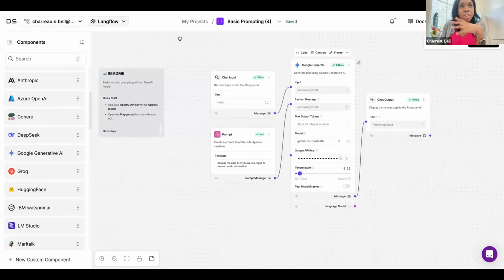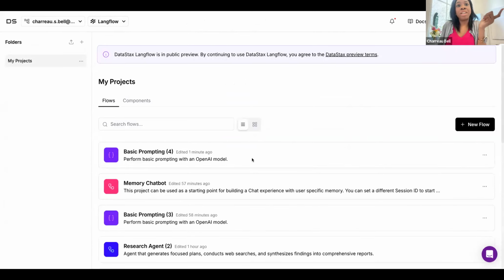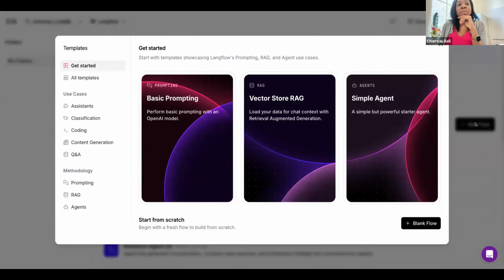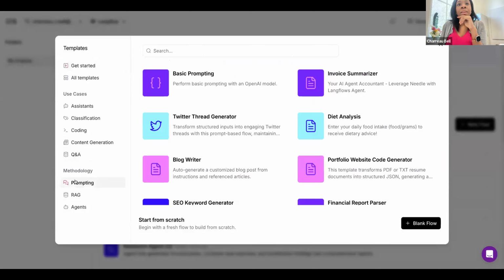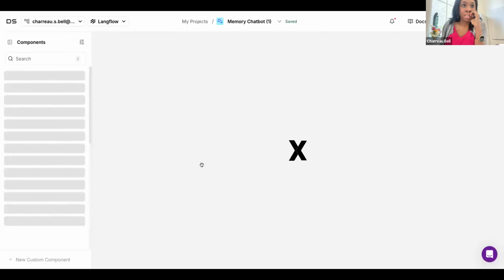So we can also look at this. We're going to transition off of this, and look at this memory chatbot. I was just looking at this a bit ago, but let's look at it. We're going to go to new flow. We're going to come back to prompting, and we're going to come to memory chatbot. And we're just going to lightly look at this for a moment.